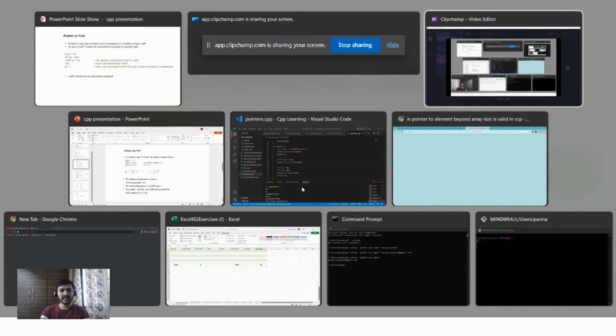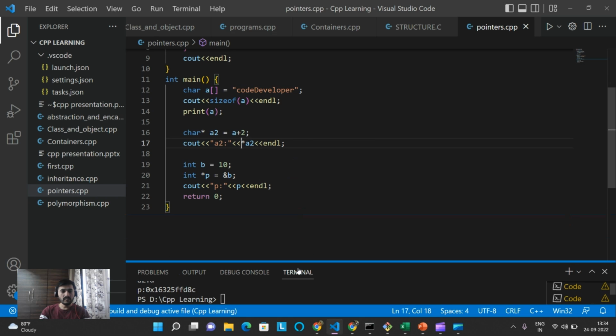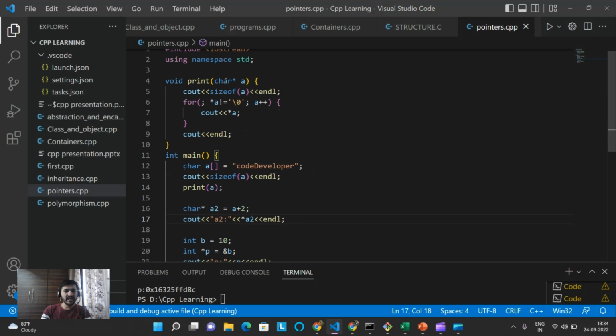Let's look at one of the examples I have created for you all. Here I have one function which takes a character pointer as input, and I'm printing the string pointed to by this character pointer using pointer arithmetic. So this function takes the character pointer as input, which can contain the address of an array of type char.